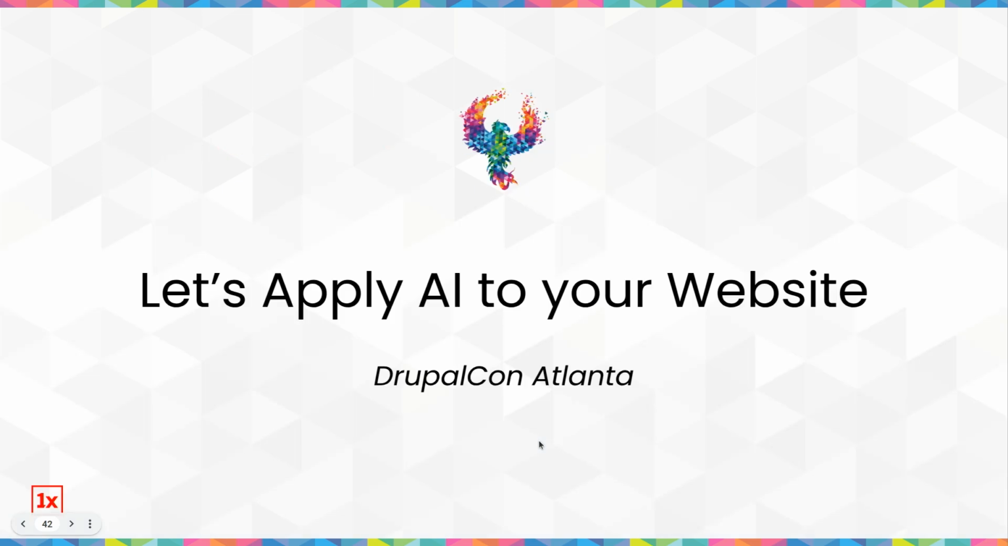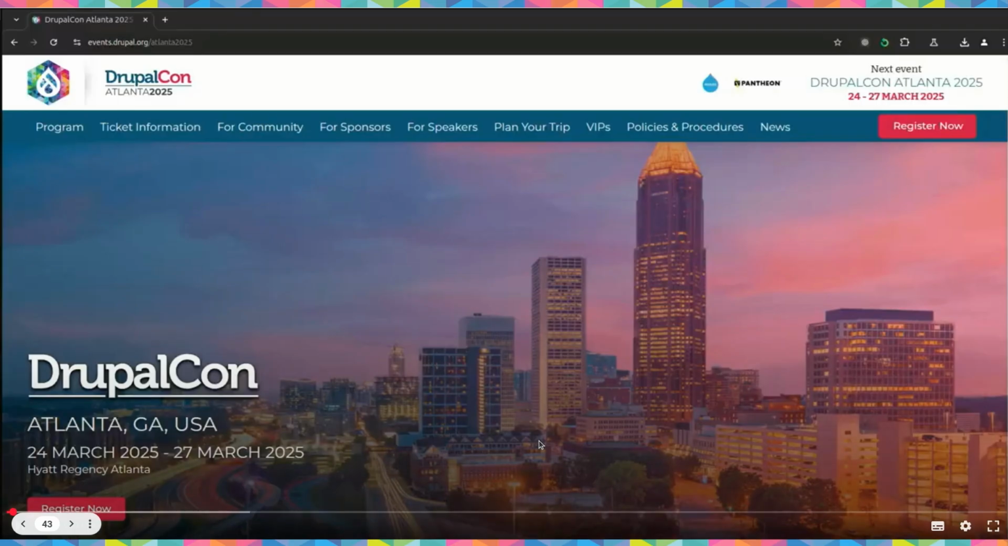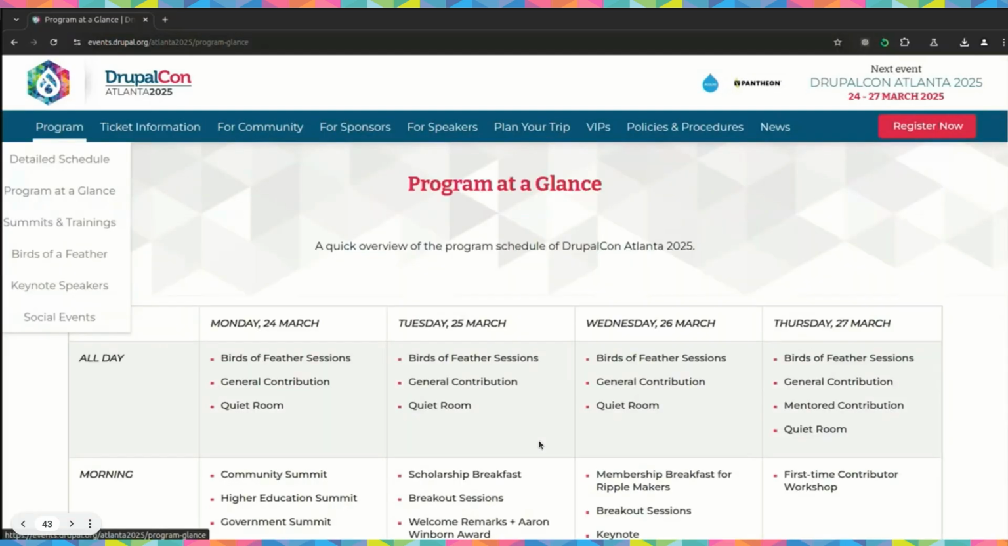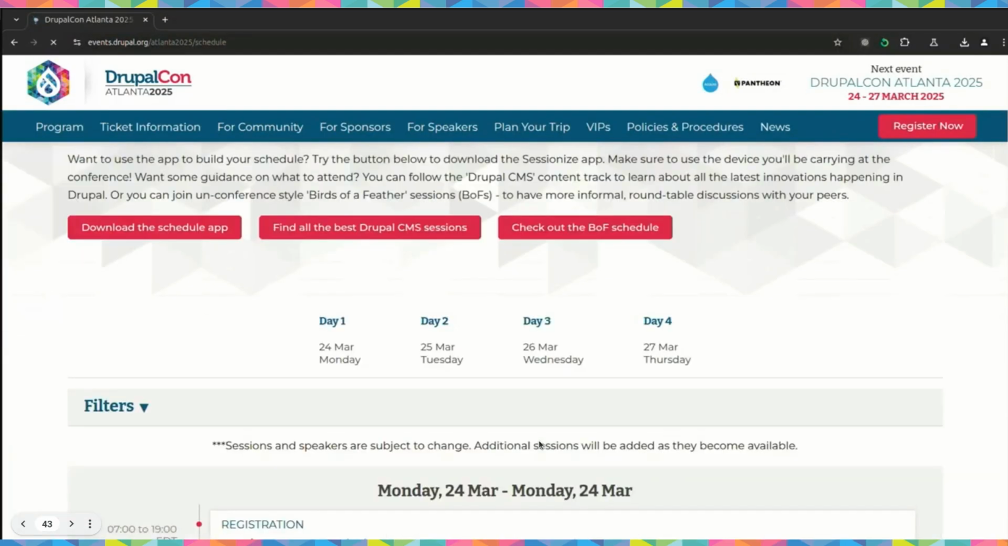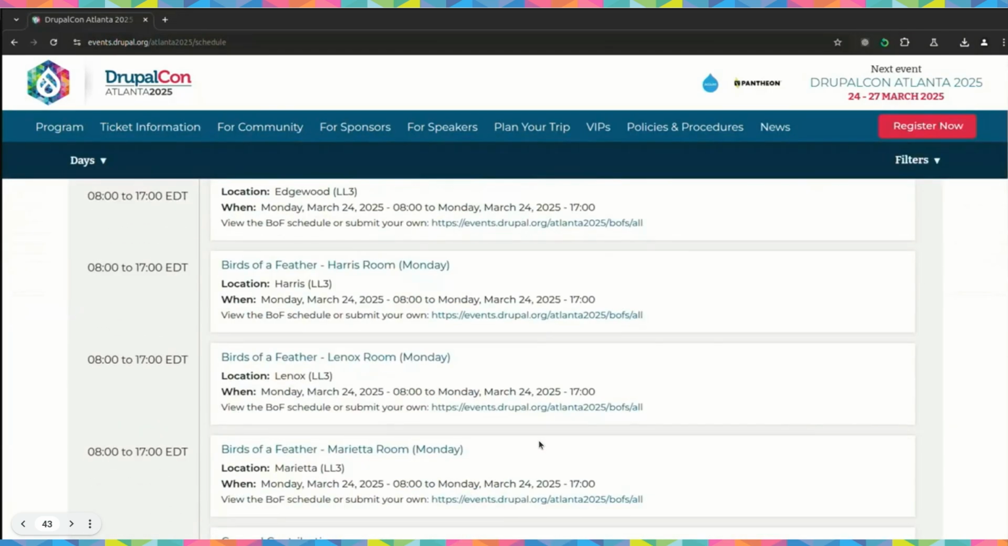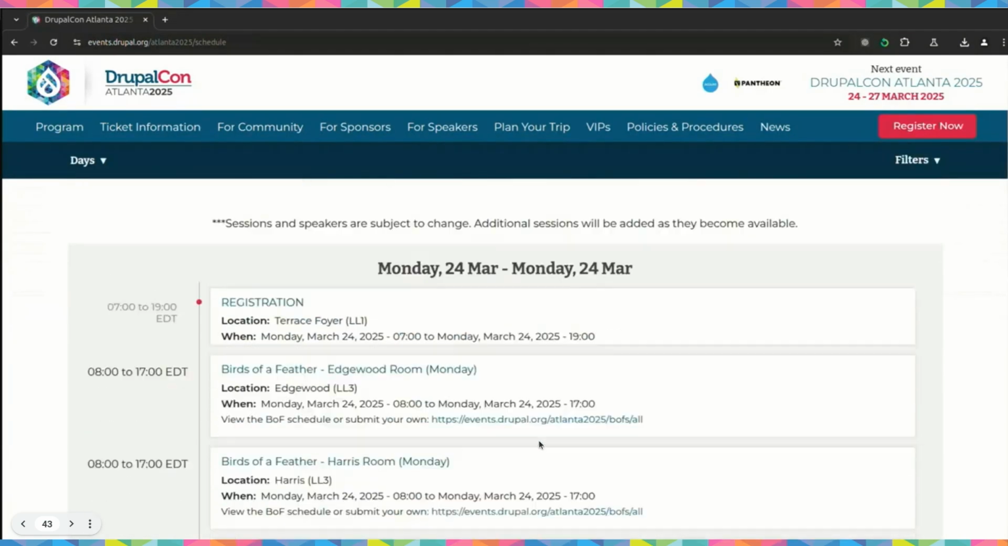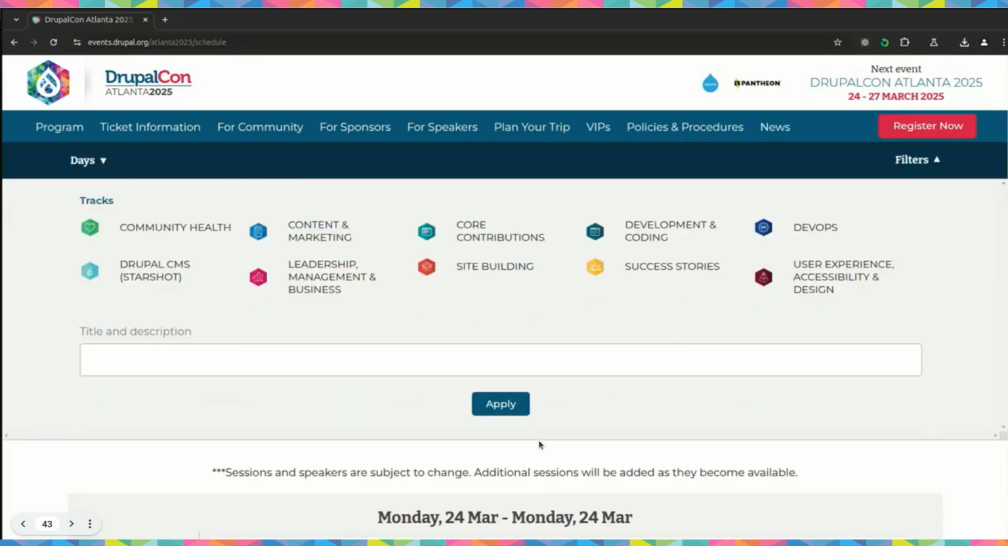All right, let's apply this to your website on the example here of DrupalCon Atlanta. The scenario that we're trying to optimize is finding AI sessions in the schedule. So you could go here, see this overview. Okay, it doesn't say anything there. Go to the full program. Whoa, there's very much to read, but we have filters. So there are some tracks. Is there some AI track? No.